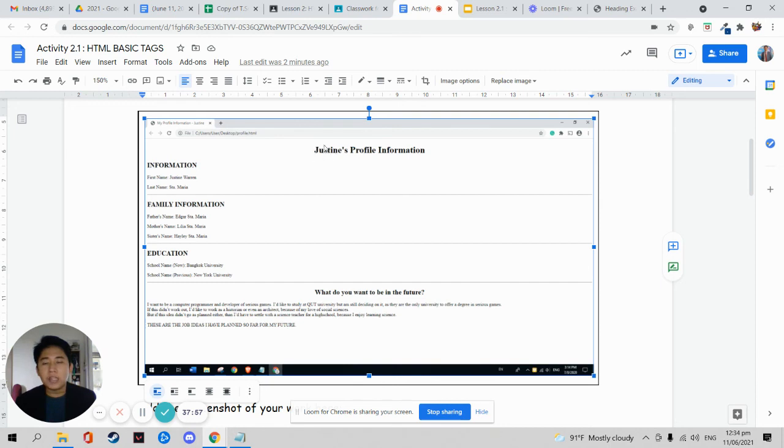So in your case, let's say your nickname is Ploy. So it should not be Justine here, but you should change it into your nickname. So let's say your nickname is Ploy. So it should be Ploy's profile information. And then after this, we have information here. So this is another heading. So it just says information. And then under information, you just have to provide your first name and your last name, okay? So in my case, I provided here my first name and my last name, okay?